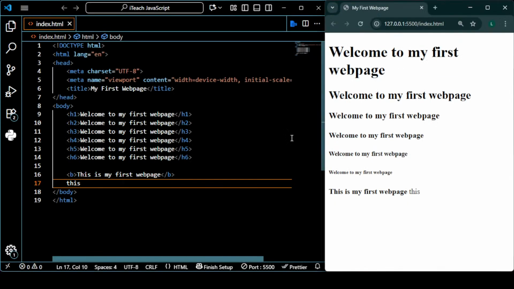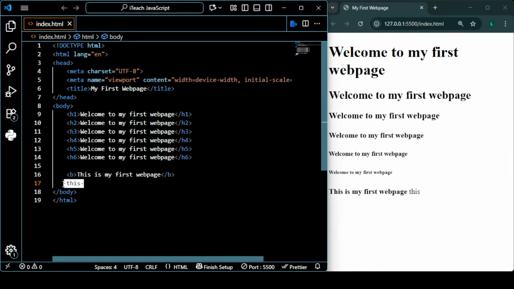So that is how to make use of the B tag, to make your text bold. All right. So you make use of this B tag to make your text to be bold.